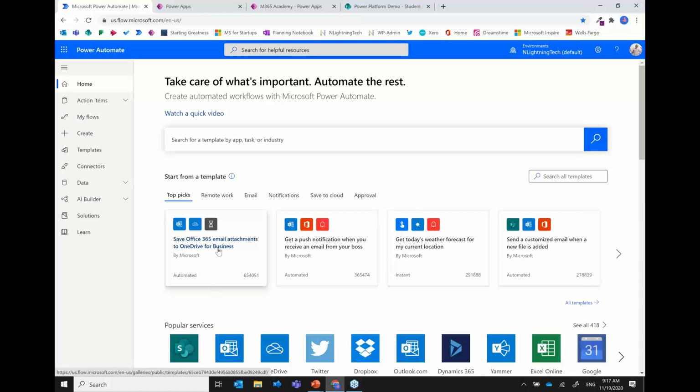That's one that I have active on all of my tenants that I work in, because any email that comes in, if it has an attachment, it'll take it and save it in your OneDrive, which makes it more searchable through the Microsoft 365 search. And that way you don't have to go sorting back through emails all the time if you got an attachment from somebody.